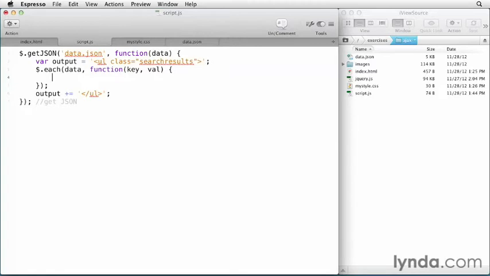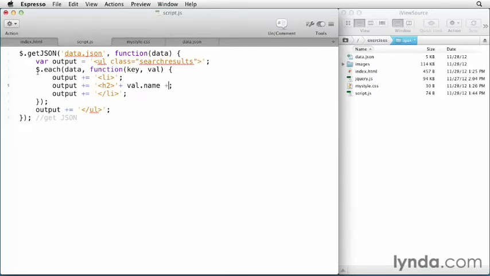Now we need to start outputting just the names like before, but this time I'm going to put the beginning and closing li tags on their own line. That just makes it easier to add other elements. So I'm going to add an h2 tag here and output the name from the value variable that gets created from this each statement right here. So now all I need to do is output the HTML into my update div.